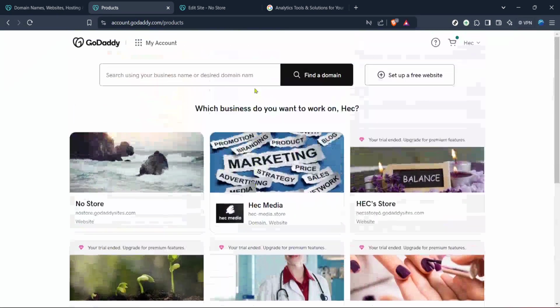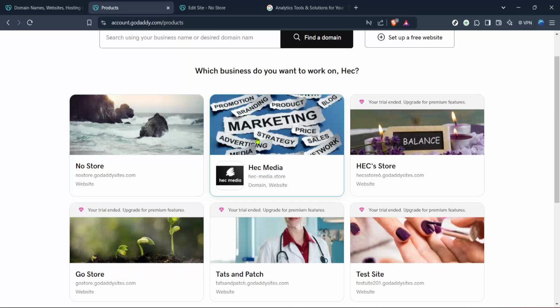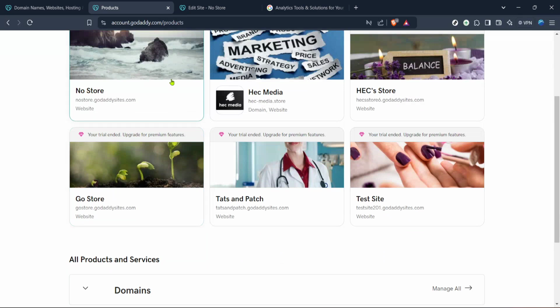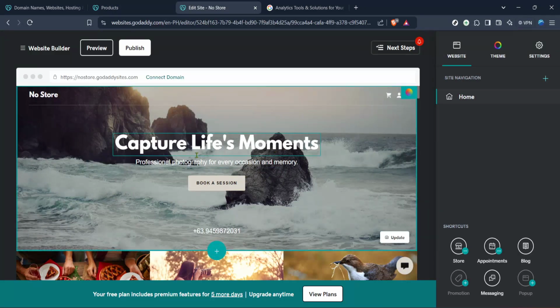Now you should be seeing a list of your products like domain names and websites. This is where you click on your website. Simply locate the name of the website you want to add the favicon to and give it a click. This action will open up additional options related to the website you selected.